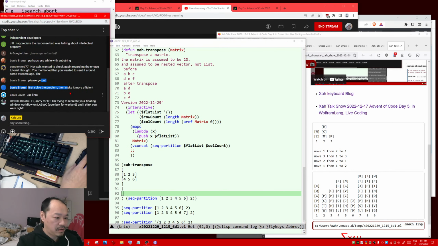Okay, incorrect. Hi, sorry for off topic. I'm trying to recreate your floating window workflow on OpenBox, and I think you were right. Thank you. Yeah, so that's about the tiling windows article.